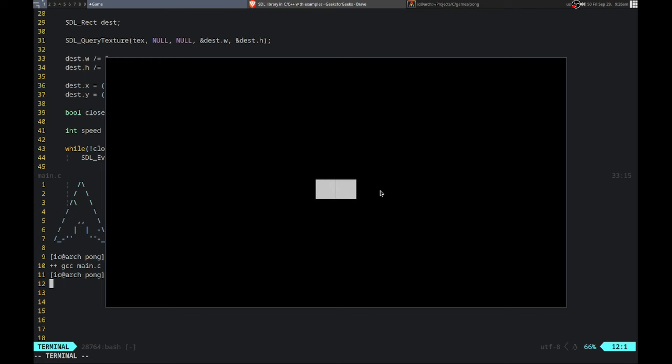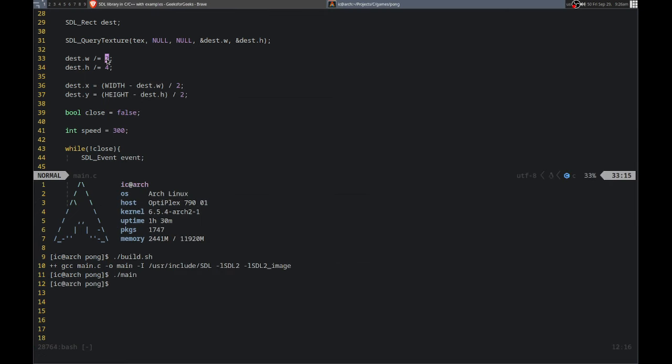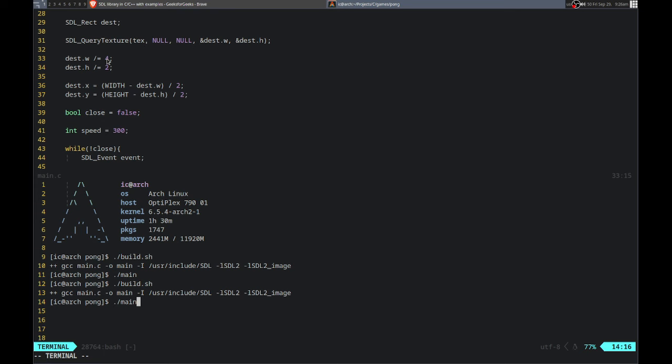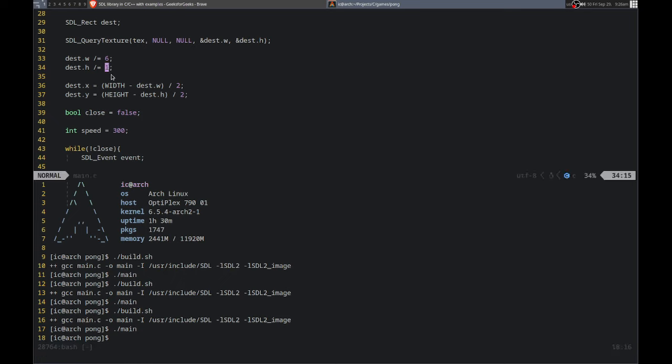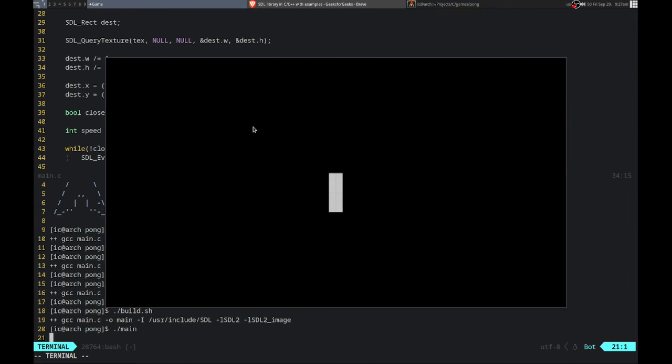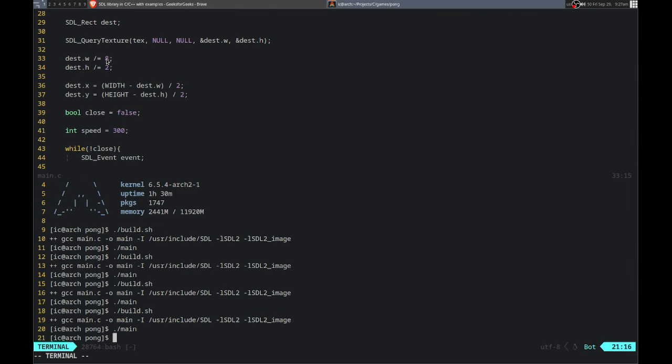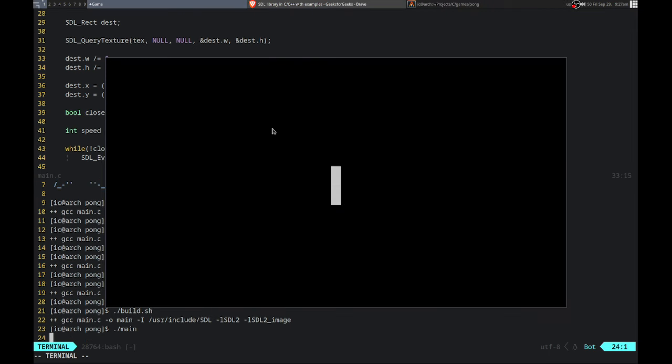Nope, that is not right. There we go, so that's a little closer. I think it's a little too tall. But then it'll just be up and down, so we don't need the left and right. So let's do that. A little bit too tall, let's try that. Alright, that's pretty close. Okay, that looks about good.